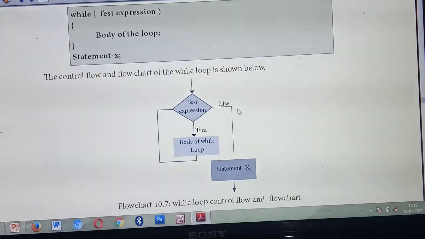Understood? So if they ask about while loop, for loop and so on, and it is for two marks, only the definition alone you should explain. What do you mean by for loop? Definition with syntax, that's important. If they ask a three mark question, it means definition, syntax and flowchart. Understood? If they ask a five mark question, it means definition, syntax, flowchart and example.